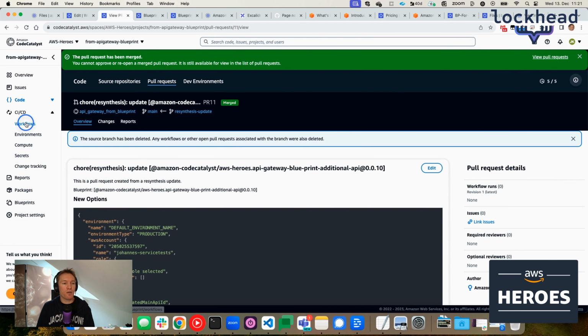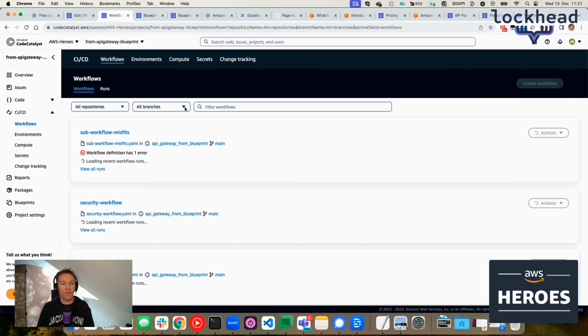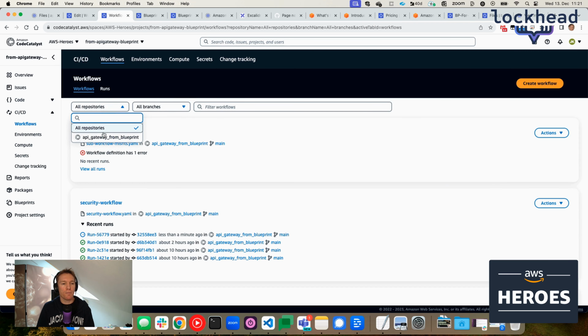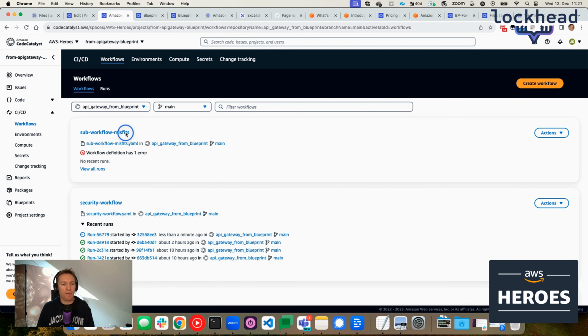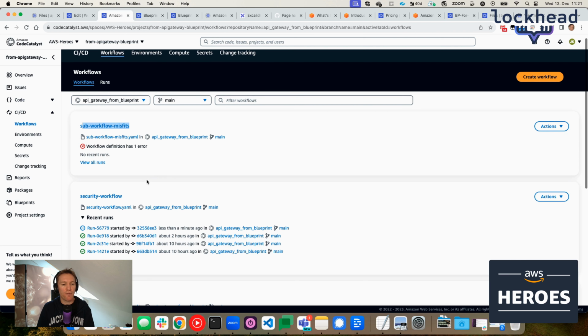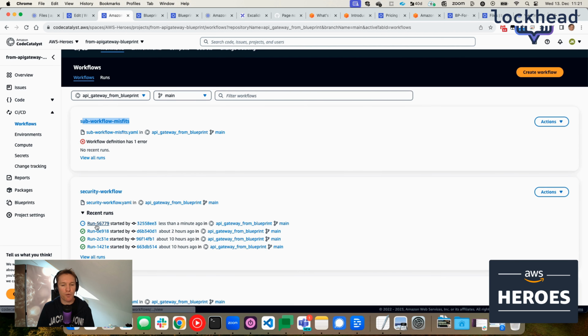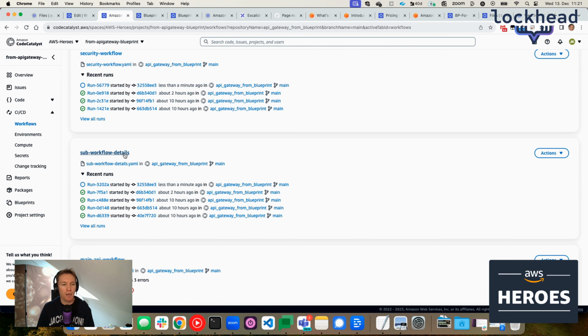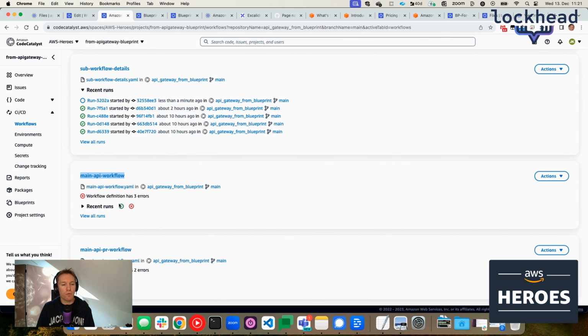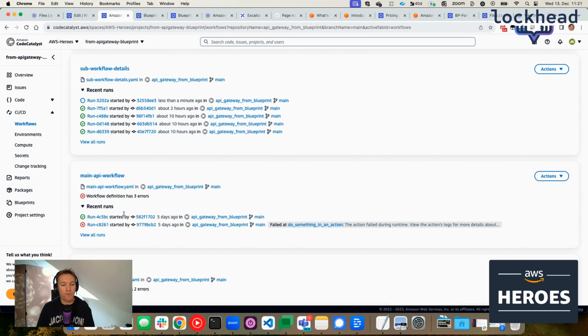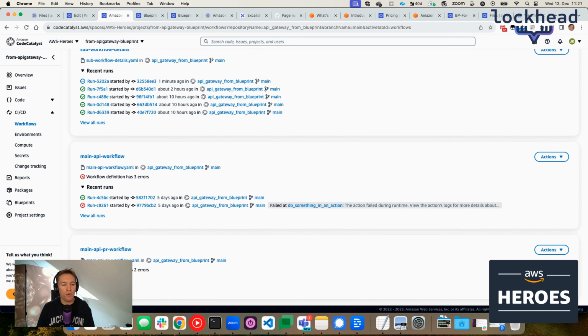Now let's see if we go to workflows now, and if we focus on the main branch for this repository, we will now see that we have a sub workflow for misfits. We have that security workflow, which just triggered because we pushed to main. We have the sub workflow for the details, which is the other path that I've added. And we have the main workflow. Oh, that had an error, so I need to go back and fix my workflow over here. And we also have a main PR workflow that has an error here as well, and I also need to update that.